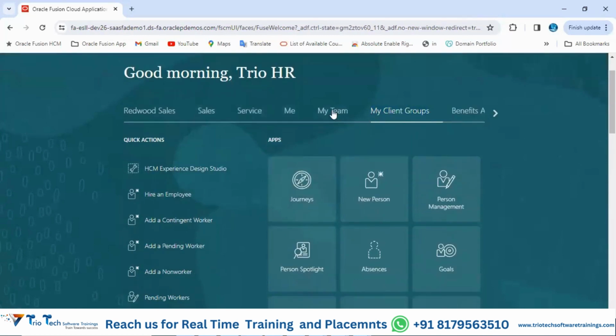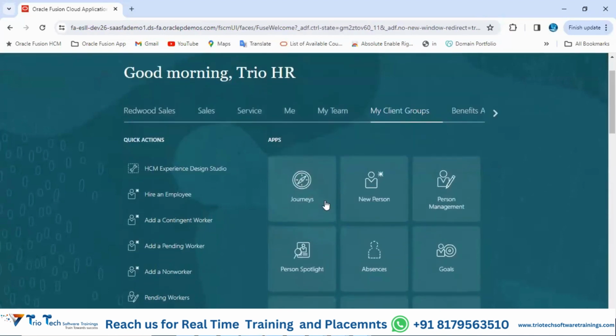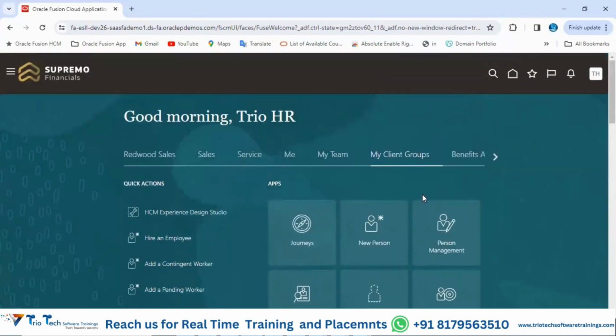Then under these functional areas, when you select that section, the functional area, I can see different options here: journeys, new person, person management, person spotlight, absences. These we will call sub-functional areas. What is that?